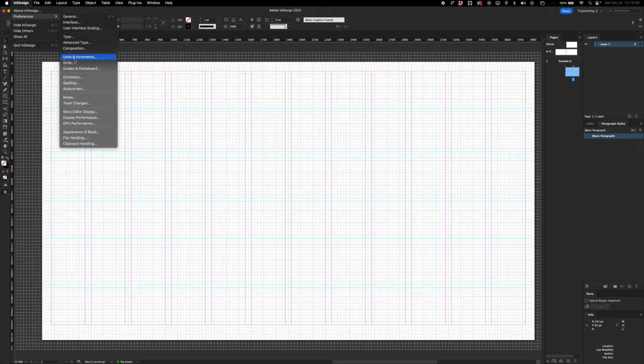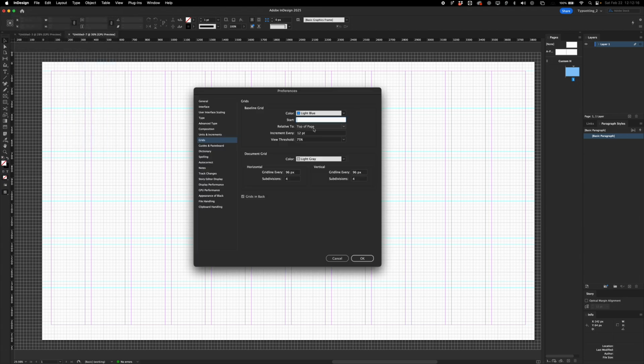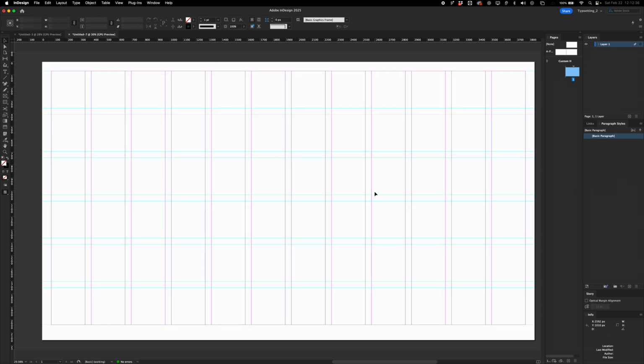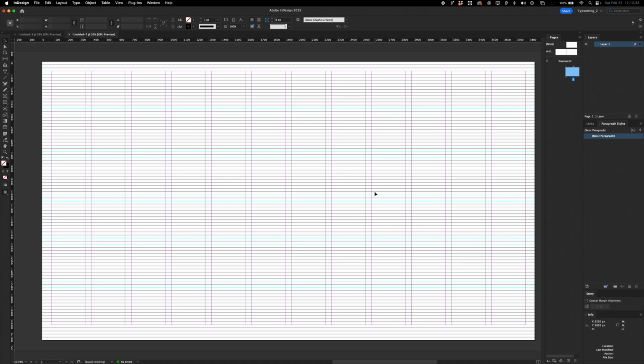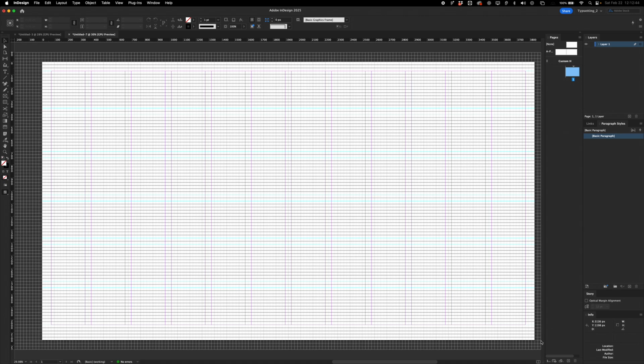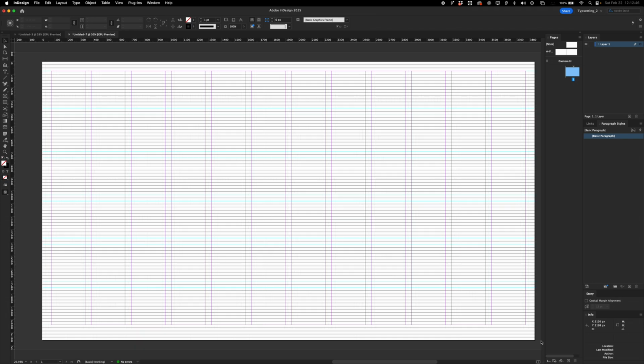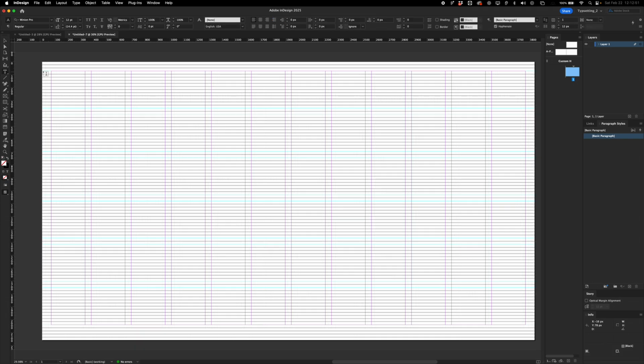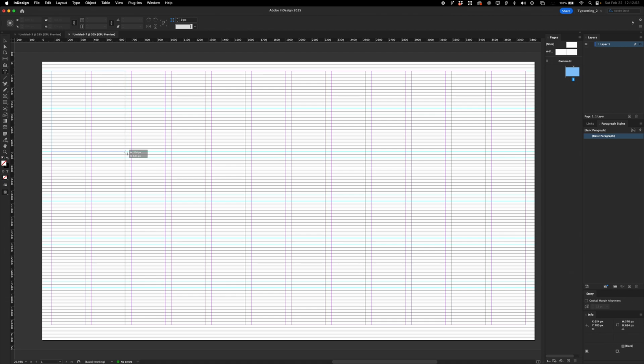So we're going to go into our grid. We're going to start at 0. We're going to make this black, and we're going to increment every 48 points. Actually, no, we're going to do 24 points, like so. We're going to have a view threshold of 5, and then if we hide our main grid, we can bring in our baseline grids, and you can see because it locks into that 24 pixel grid, it's all nice and cool. So we can then make a text module.